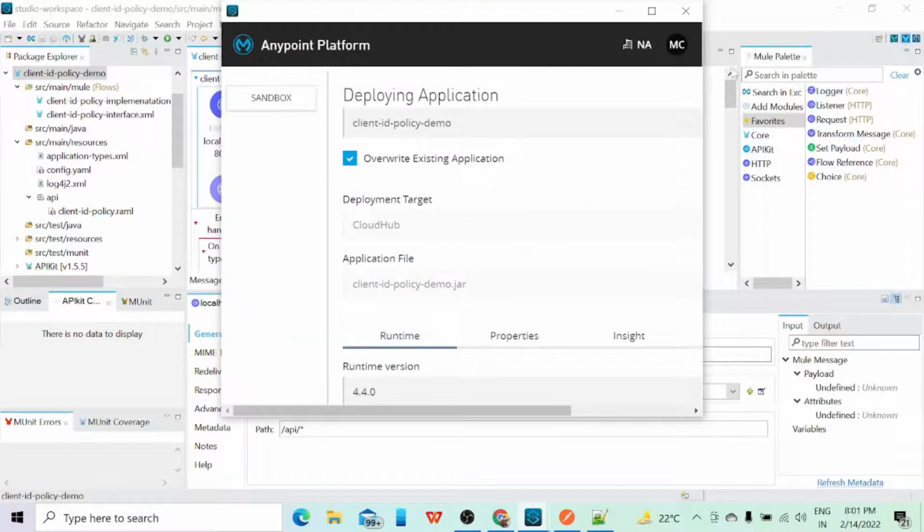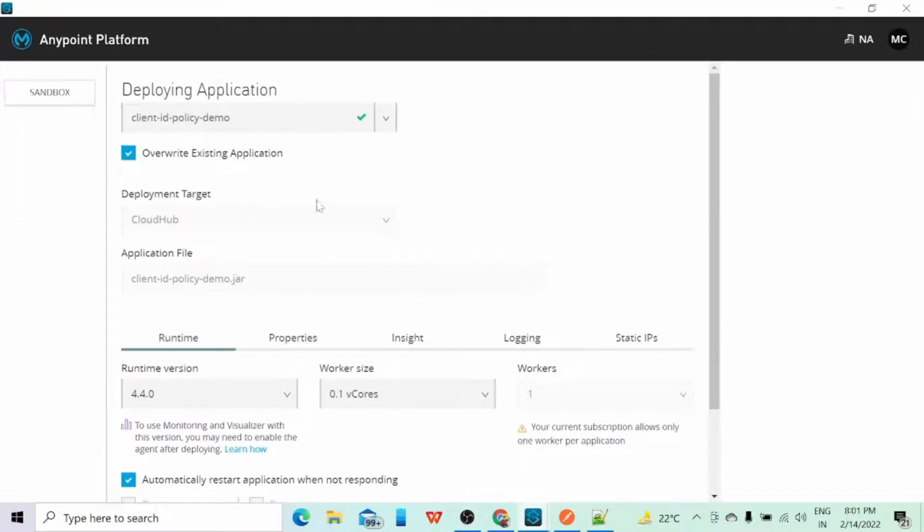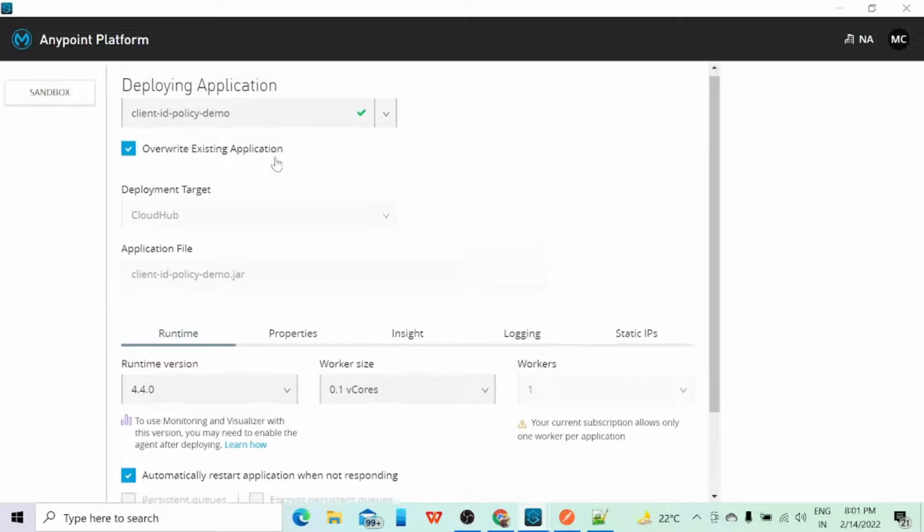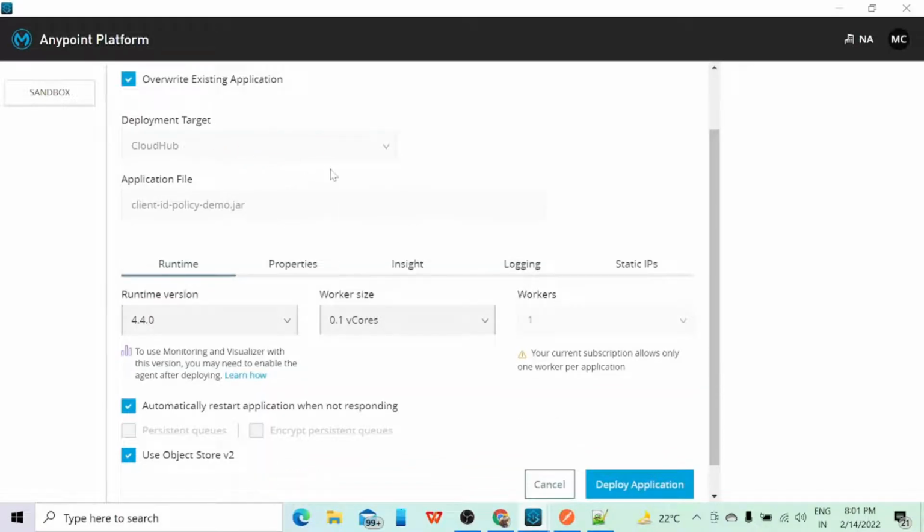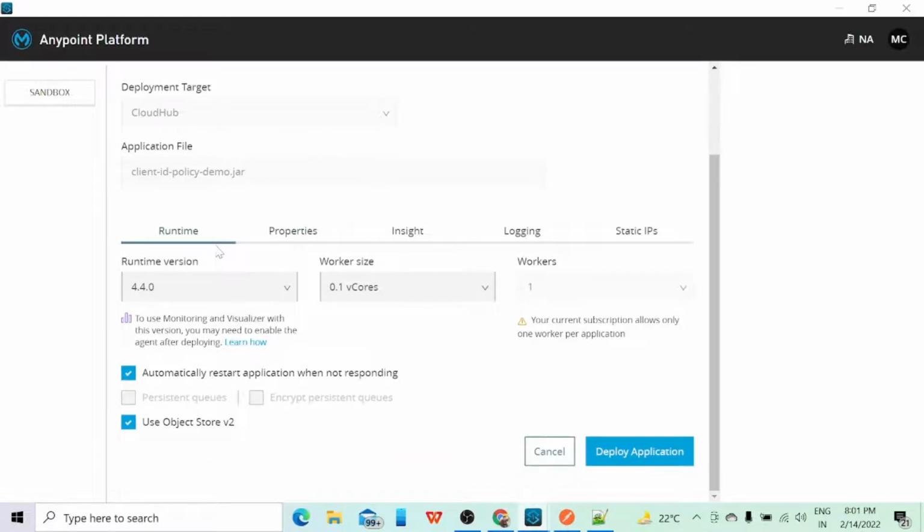So I will say not now. So here, this is the application name. As I have already deployed, it is giving me the option to overwrite the existing application. Deployment target is CloudHub because we don't have another environment now. And here in the runtime, you may find these things: runtime version, worker size, how many workers you are trying to get. So for the trial one, I have only one.